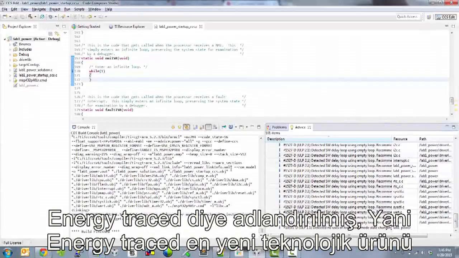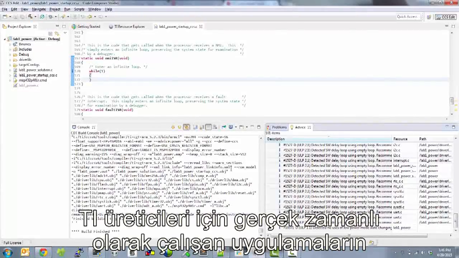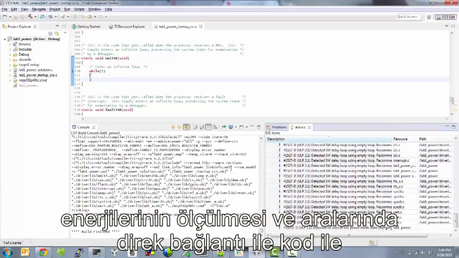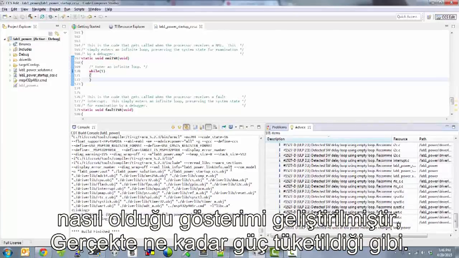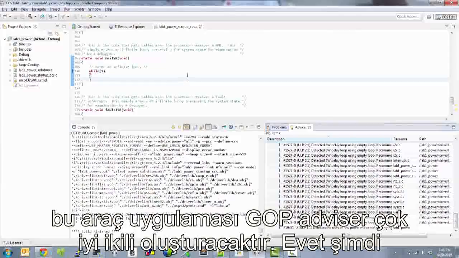So Energy Trace is a brand new technology that TI created that enables developers to measure the energy of the application in real time and correlate that energy measure directly to what's going on in the code, as well as what is actually consuming that power. So this tool will go hand in hand and pair really well with EOP Advisor. So let's go ahead and get started.